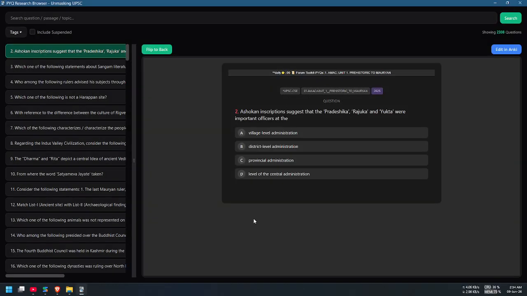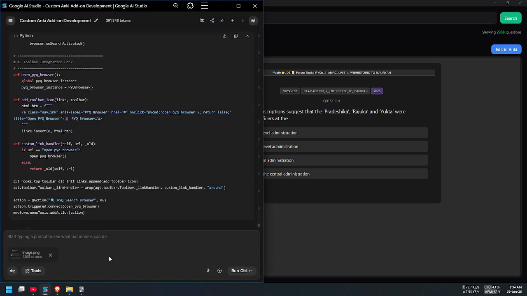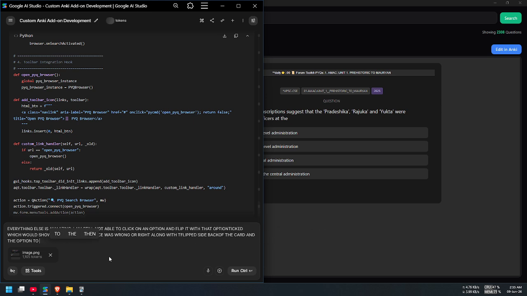Everything else is working amazingly. I'm just still not able to click on an option to flip it, with that option showing me whether my choice was wrong or right, along with the flipped side back of the card and the option to select from the reviews. Options like again, good, etc.